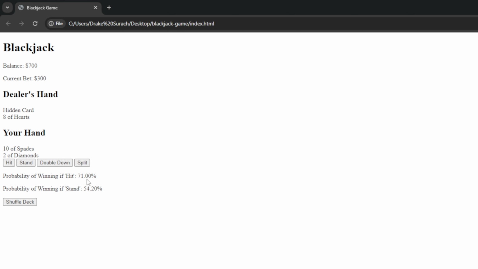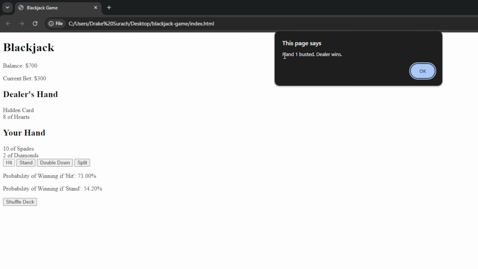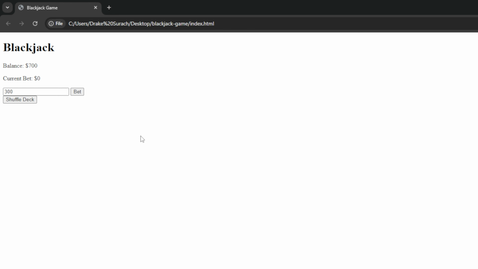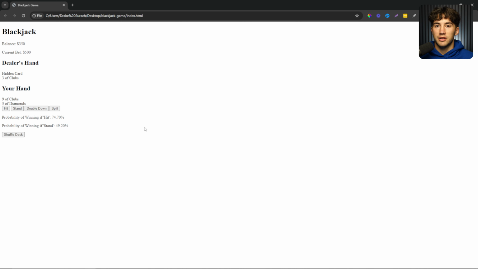So probability of winning on hit, 71%. Probability of winning if stand, 54%, actually really good odds. So here I would definitely want to hit. I'm going to hit, hand one busted, dealer wins. And it's giving me these dynamic messages. I can't believe that. So I had a 71% chance of winning and I lost. So as you can see, this is awesome, right? I just created a blackjack game and I could make the styling better if I wanted.